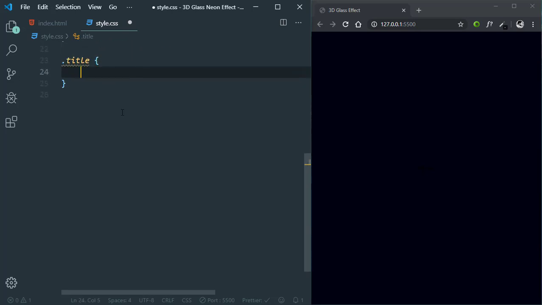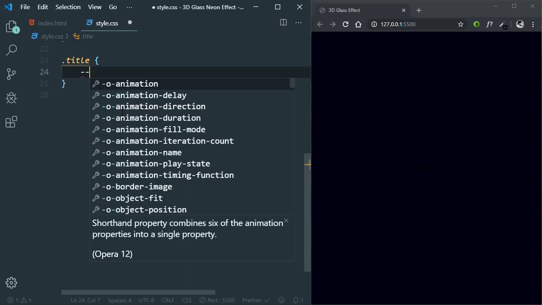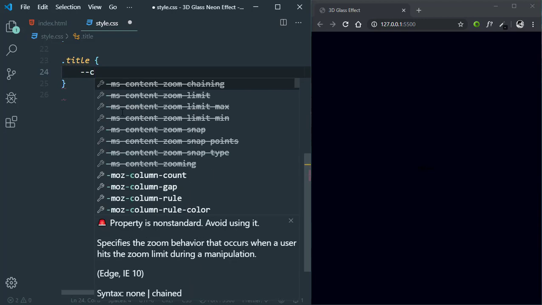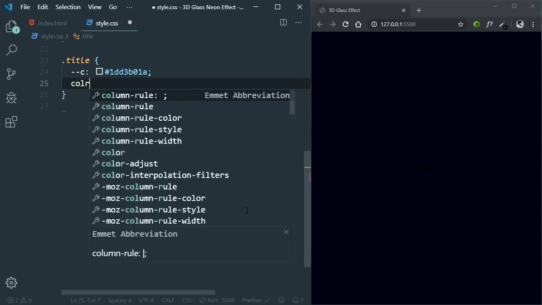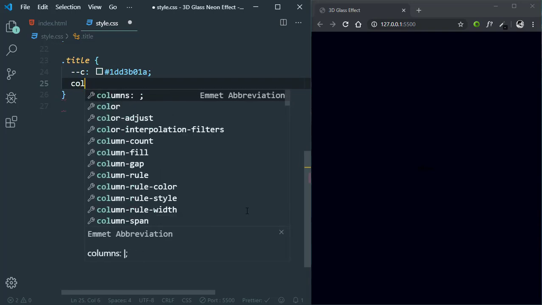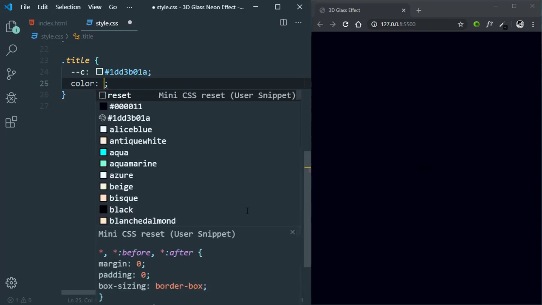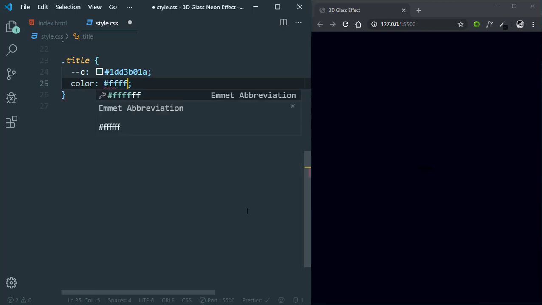Now let's select the title and let's create a custom CSS variable, --c, and the color will be #1dd3b0 1a. Now let's change the text color. The color will be a little bit of #FFFFA0.